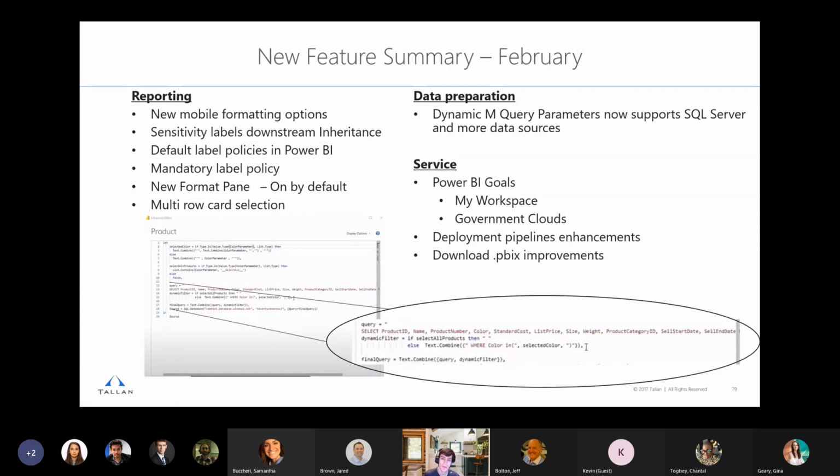There were a few improvements to deployment pipelines. I think that the main improvement that was listed on their blog for February was integration with Azure DevOps. And I think that the exact integration was you can now automate tasks within DevOps to deploy Power BI assets from a workspace. Again, if you're interested in details, all of the details are available on the Microsoft blog.